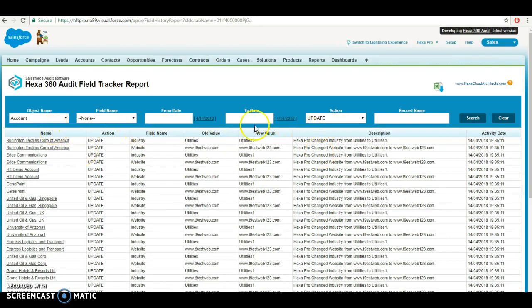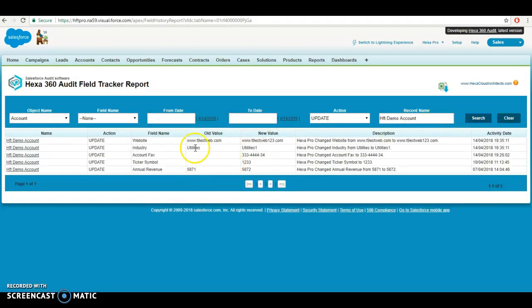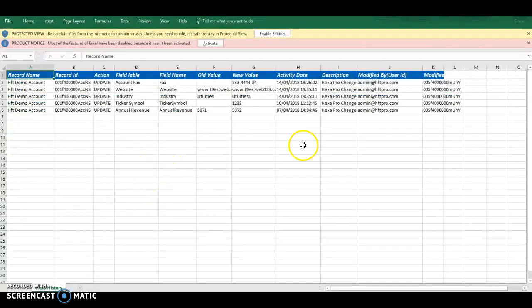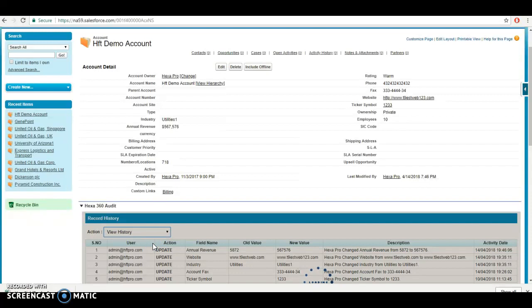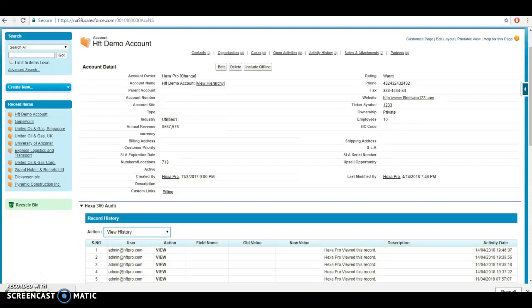Here you have multiple options, report filters. If you want to see a particular record history, just type the record name, select the record and click on search. Now you can see the history for the record, and if you want to download the history, you can download it in Excel format. Here you can see the downloaded data in Excel format, and you can also see the same history on the record detail page. Here you have multiple options, edit history and view history. With view history, every page visitor will also be tracked.